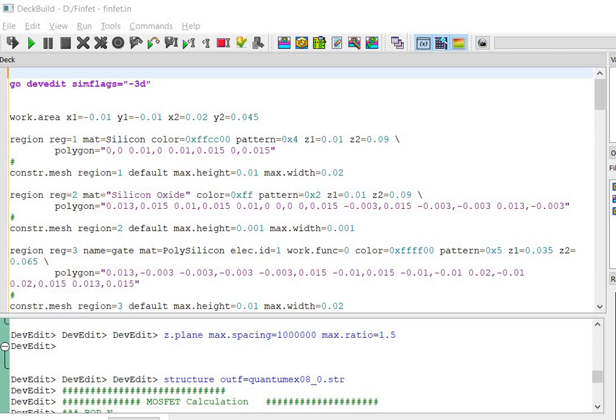In this section, you can control the maximum triangle ratio, maximum and minimum height and width, either throughout the device or selectively in a given region or material type. Mesh constraints are used to determine the size and shape of the triangles during the meshing phase. The constraints are arranged in a hierarchy: global constraint, material type constraint, and region specific constraint. So I have defined the default value. This is the global constraint with the maximum height 0.01 and the maximum width 0.02.